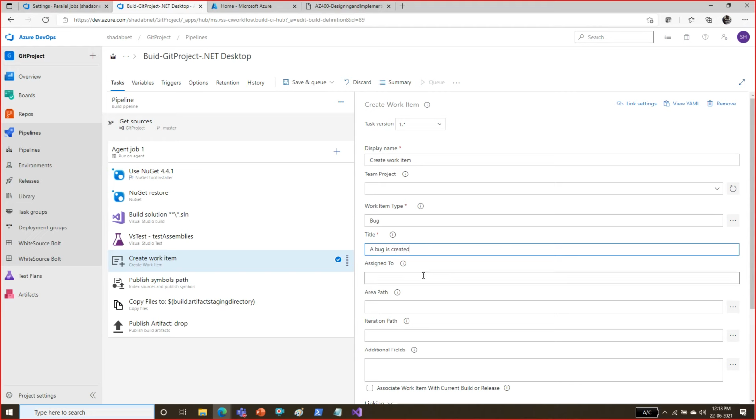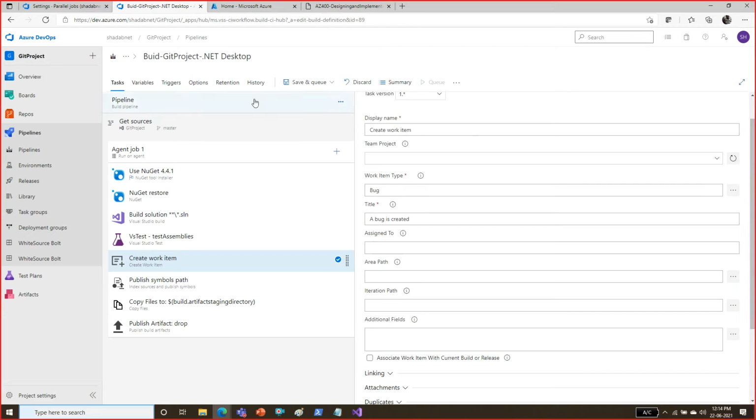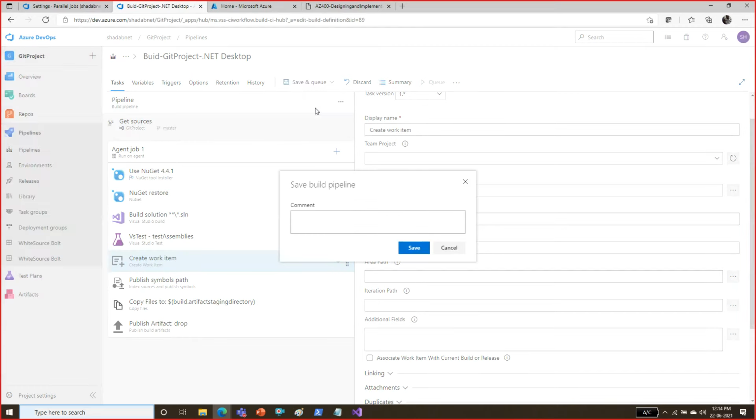created. Okay, assign to, you can add area path, iteration, additional details, all those things you can add. Or you can get the values from the test result and put them here as a parameter, using a variable and other things, so that you can go ahead and do that. I'm going to just save.